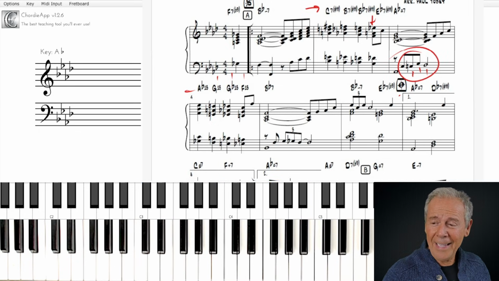All right, let's go back and listen to that again. I recorded it earlier on the grand piano. It's a much better sound than the keyboard, so let's listen to the A section one more time.